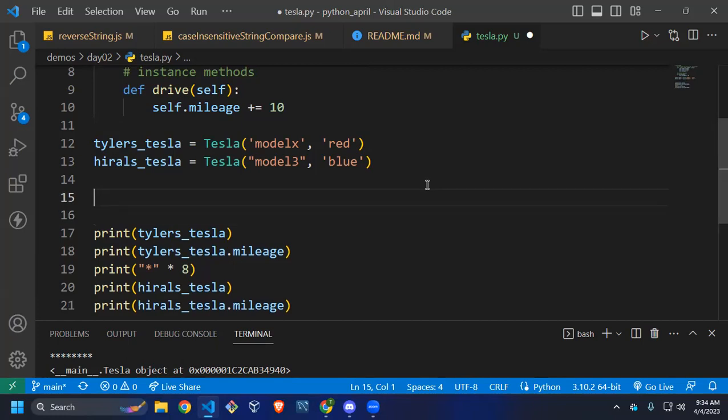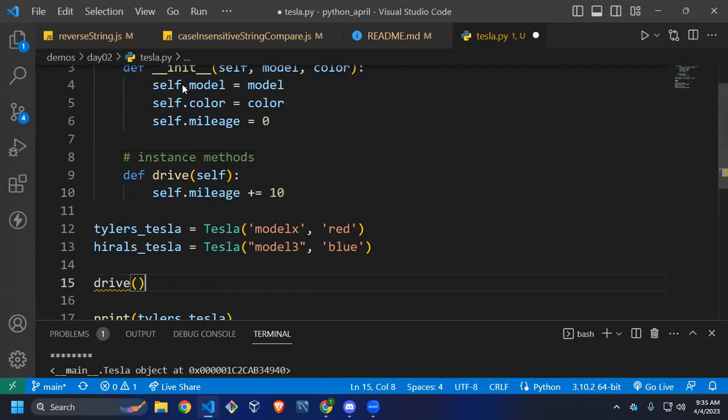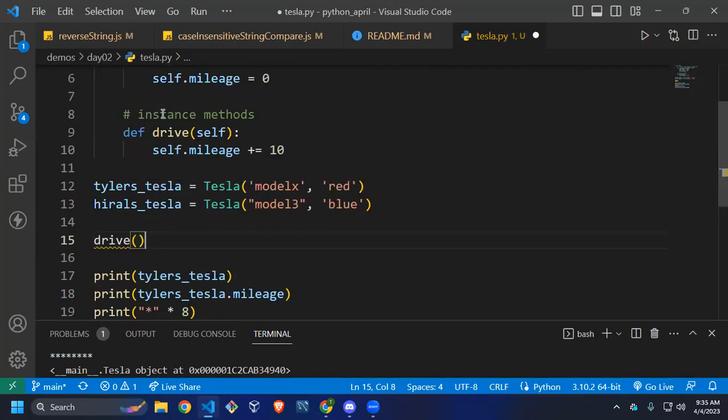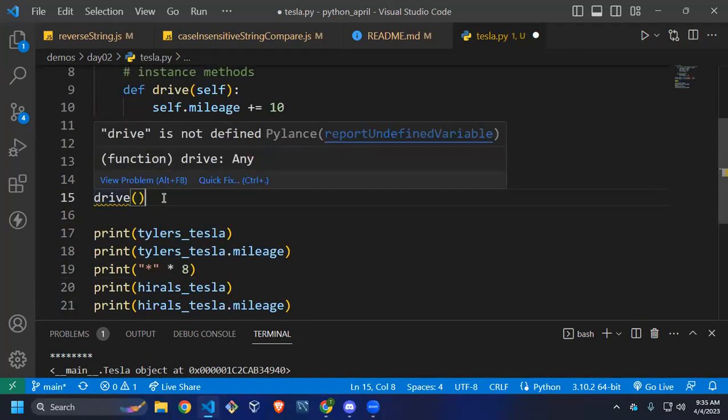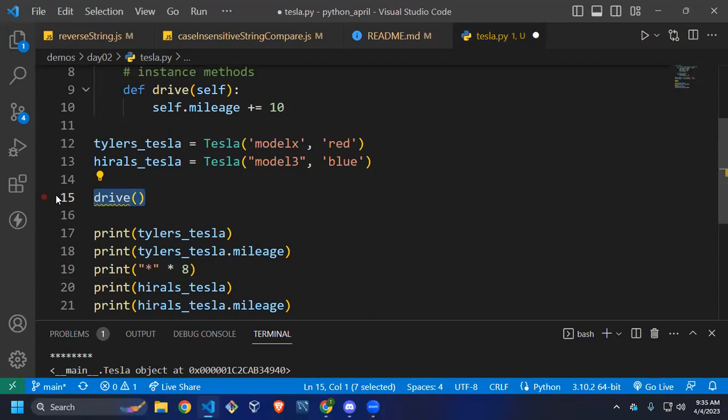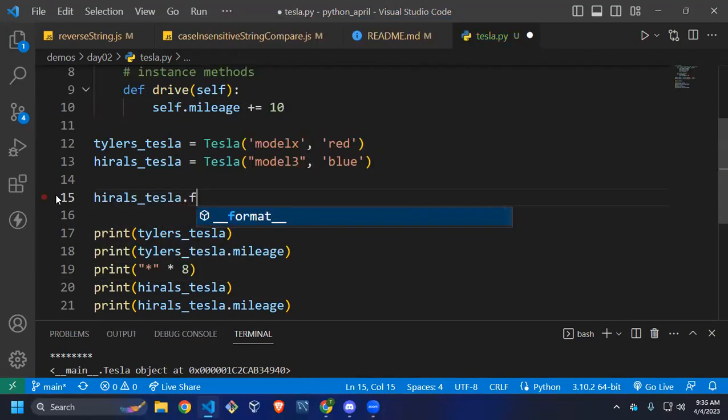Don't you have to call it? Yeah. But I can't just say drive, right? Because drive is not a function. It's a method. It belongs to the instance of the class. So would it be Hiro's Tesla dot drive? Yeah, exactly. You gotta say Hiro's Tesla dot drive. Right? Yep.